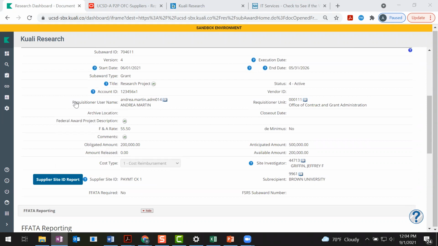The first one is this requisitioner field. You want to make sure that this has the correct person that will be approving the submitted invoice. Sometimes we will have people submit invoices, but then it goes to the action list of somebody who doesn't work at UCSD anymore. So it's important to make sure that whether this is you or a designated person in your department that approves the invoices, you just want to double check and make sure that this field is up to date.